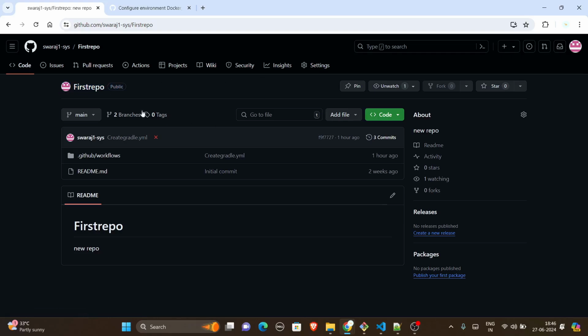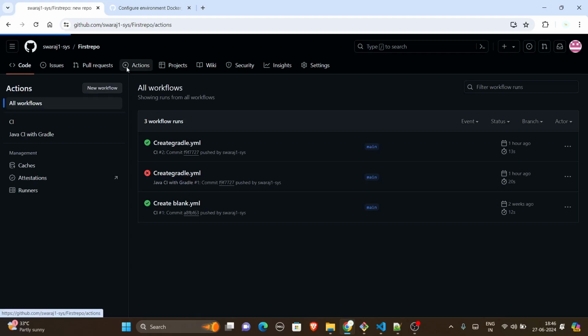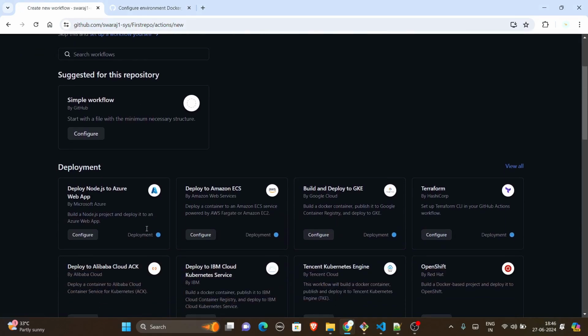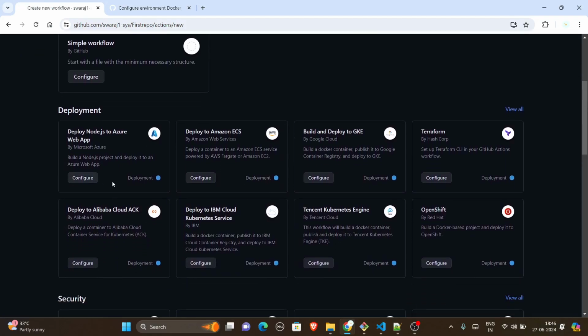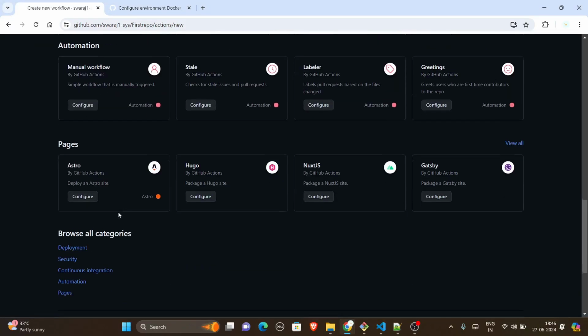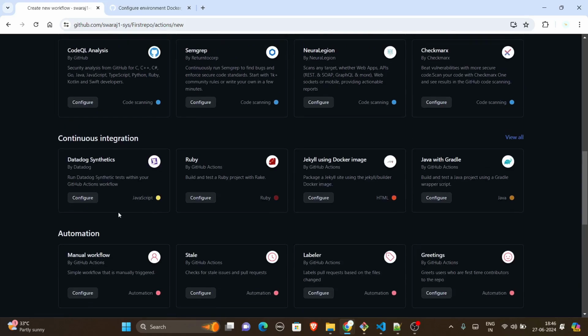In that repo you can go to the Actions part, and then you can go to the workflows. You have plenty of workflows available. You can click on a workflow and choose one. There are many options like deployment, security, continuous integration, automation, and pages. All these options are there for you.